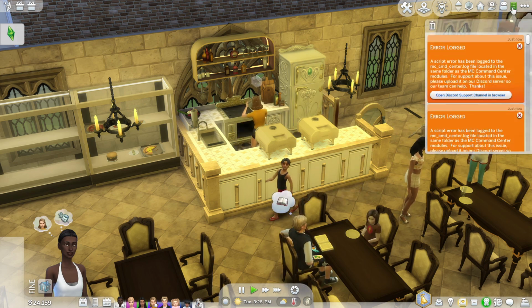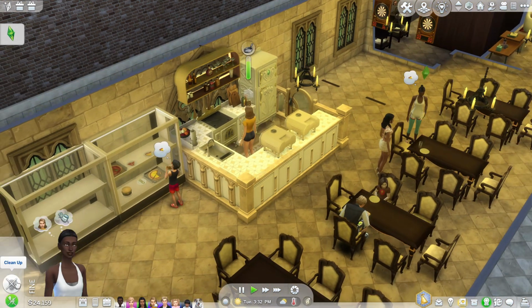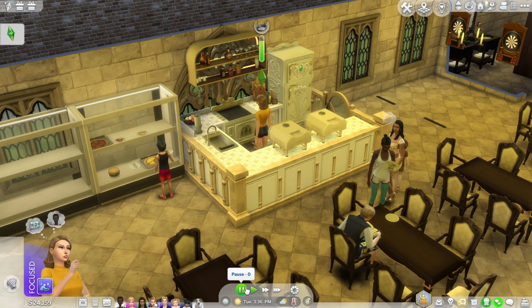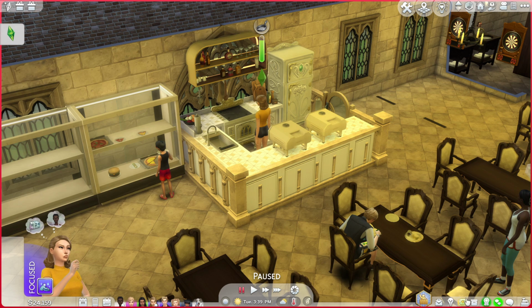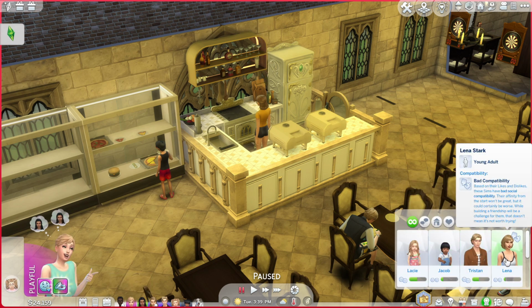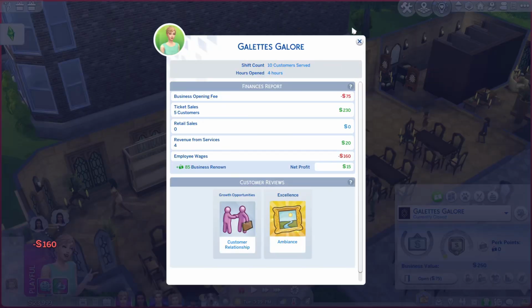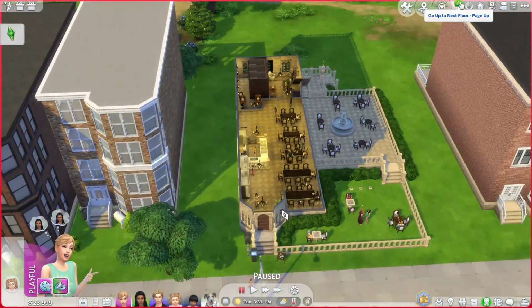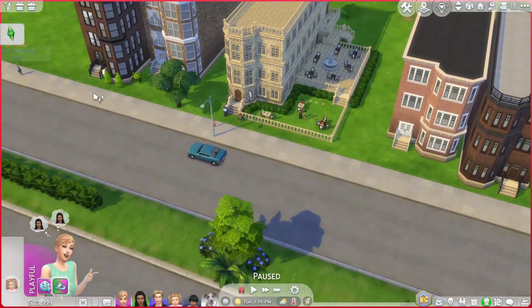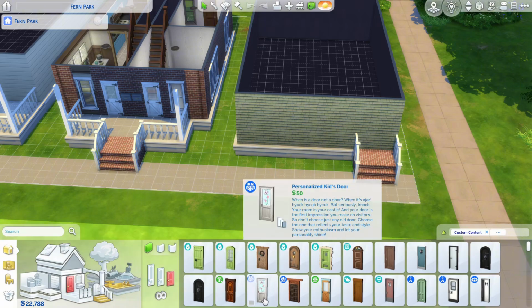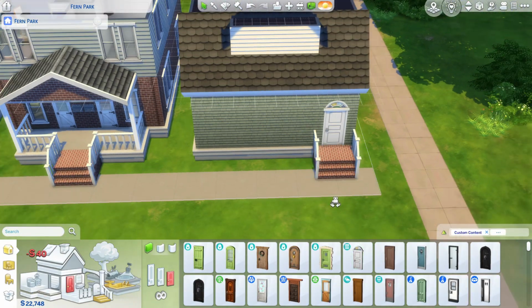Also, another issue I ran into, and I don't know if I'm just using the wrong display cases or whatnot, Lena keeps putting the food on the ground. She doesn't put it in the display case. I have to put it in the display case, and I don't know why that is, but I decided it was working well enough, and so I unadded them for my household, and then we went back to the main lot to kind of do the floor plan of the other two houses.